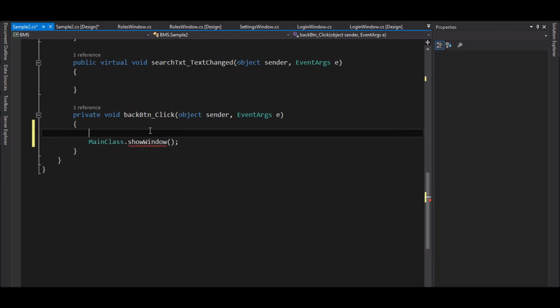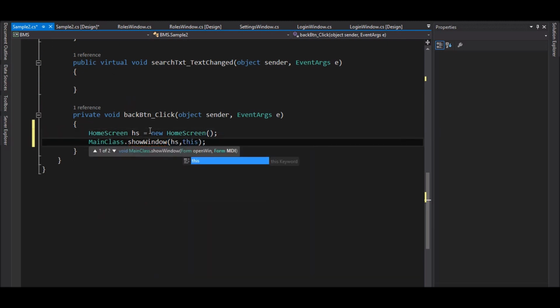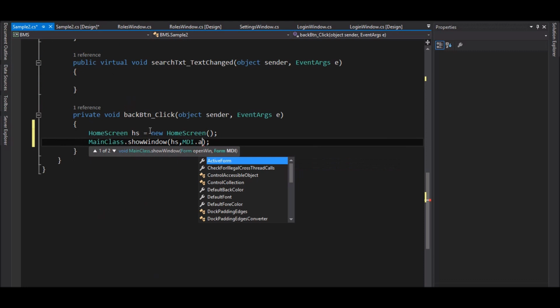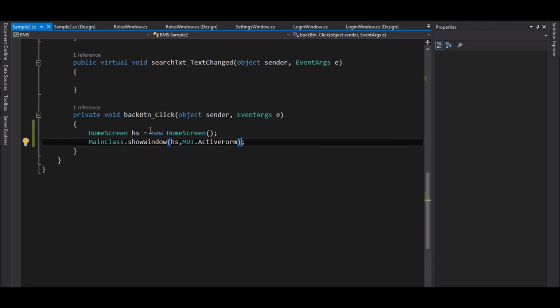First create the object of that window, that is the home screen, because every time you have to go to the home screen. So HS equals new HomeScreen, and then write HS, and then you have to close this sample. You don't want to close this sample. You simply write here MDI dot active form, simple. Okay, so MDI dot active form, and then that's it.